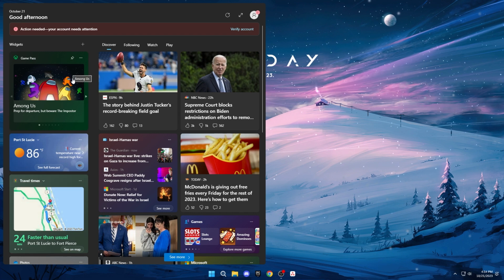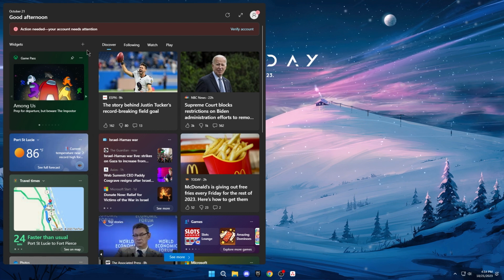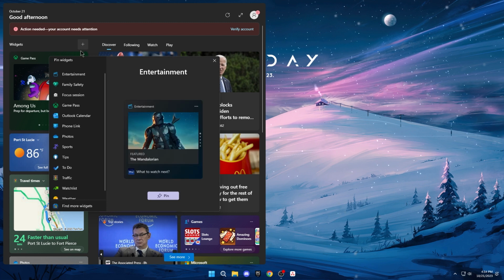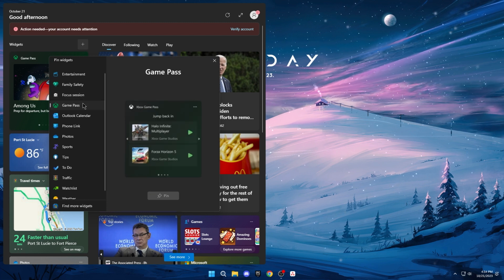We talked about the Widgets panel earlier. When you hover your cursor over it in the taskbar, it displays information like weather, news, sports, and more. You can customize what appears here by following these steps. Click on the plus icon on the top of the Widgets panel. You'll have a limited selection of widgets to choose from. For example, if you want to add a gaming widget, click on the plus icon next to it.